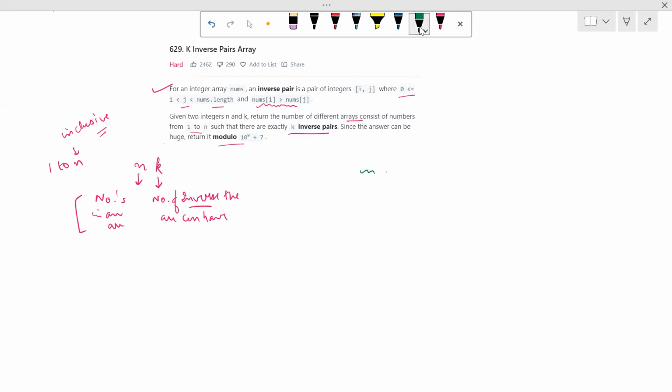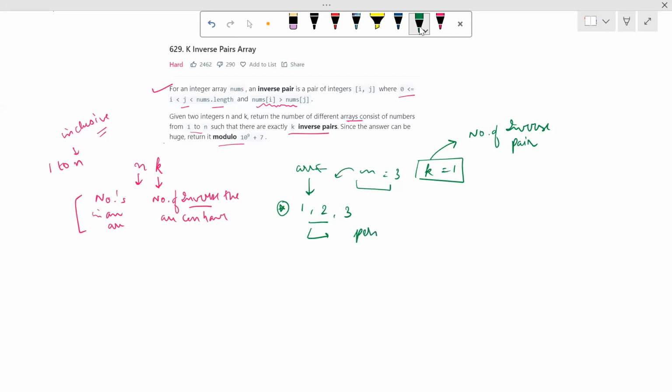So what is an inverse pair? Let us suppose that n was 3 and k was 1, right? So if n was 3, that means I'll have an array and that array will have elements 1, 2 and 3. So my array has these elements and I have k equals 1. That means I need to have the number of inverse pairs in that particular array as 1.